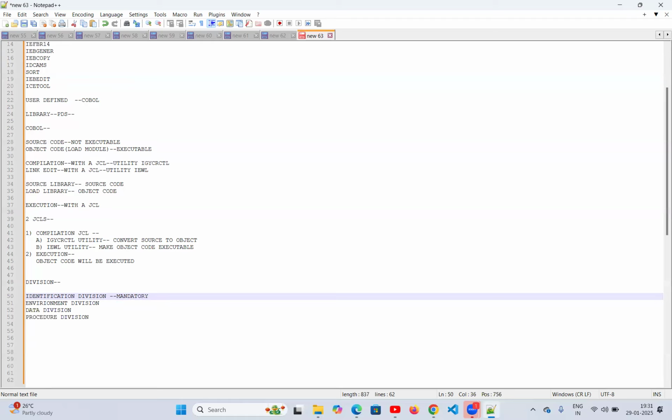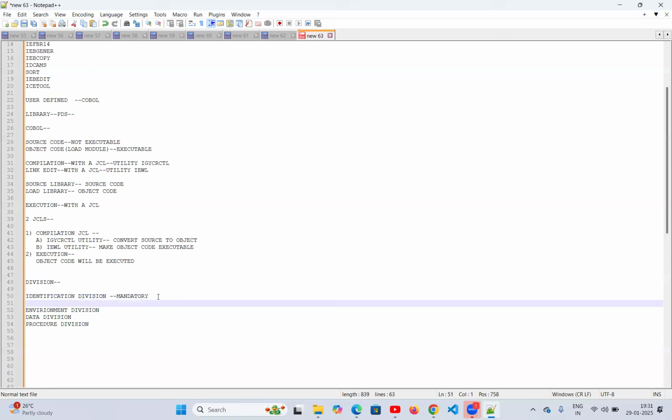This is a mandatory parameter. In every COBOL program, you have to write identification division, and it will be the first line of every COBOL program. It's mandatory. It has basically five parameters.